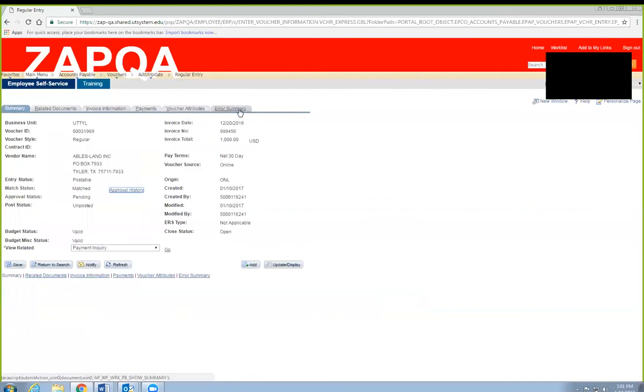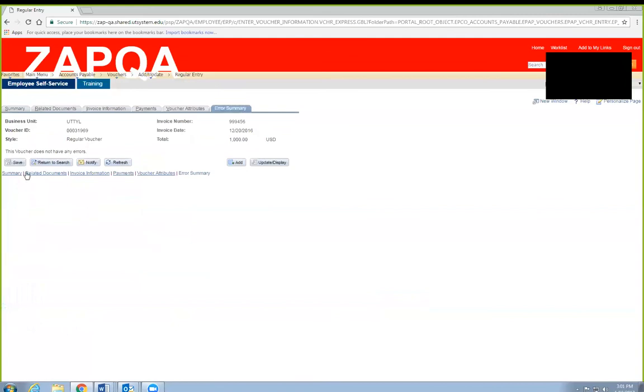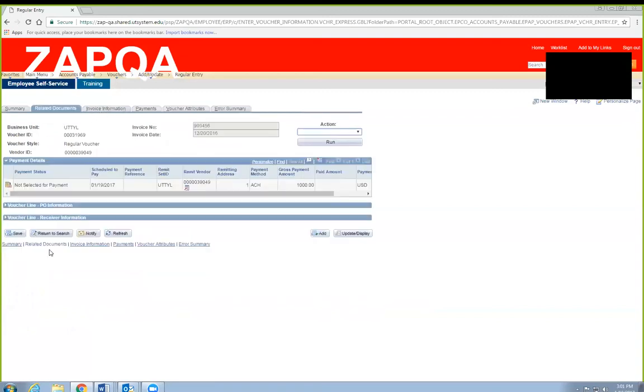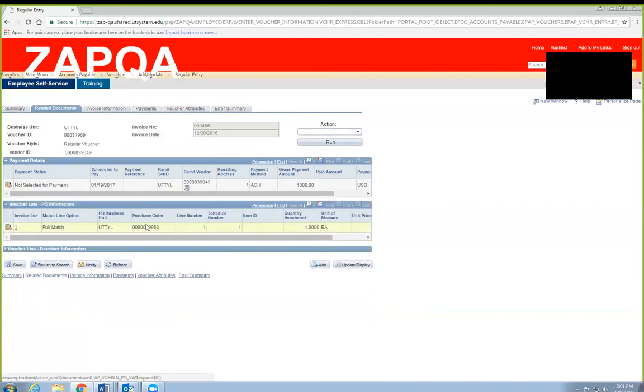Okay, you would still go to error summary. It would say PO vendor / location here, just like it says at the top of page 14. So you would go to related documents, and then right there at the bottom where it says voucher line / PO information, click that arrow there, and that's going to pull up the purchase order number that's attached to the voucher.